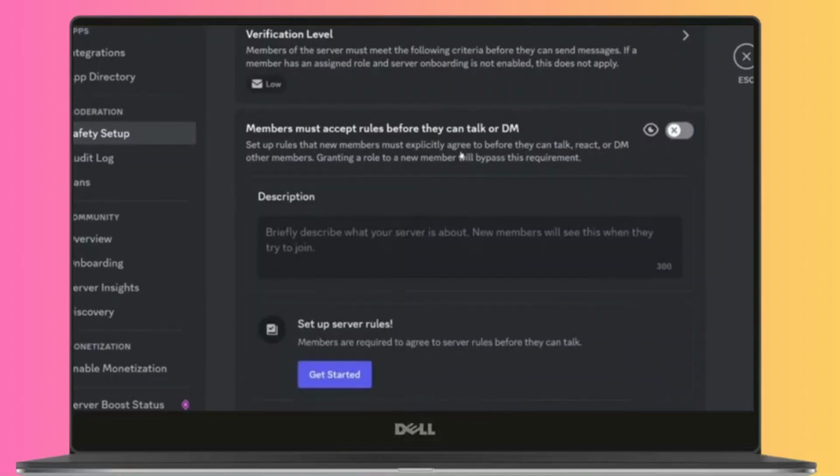After you click on setup and then turn this on, you can also describe your rules and then you're good to go. This is how to make rules for Discord server.